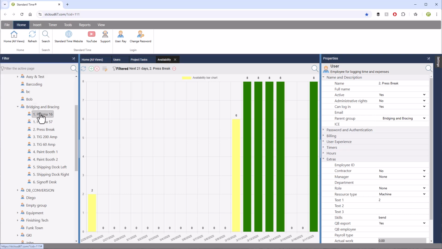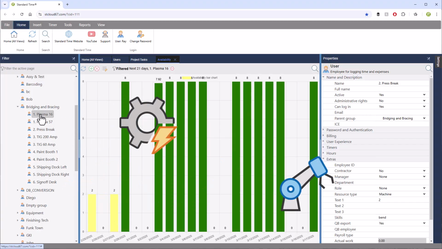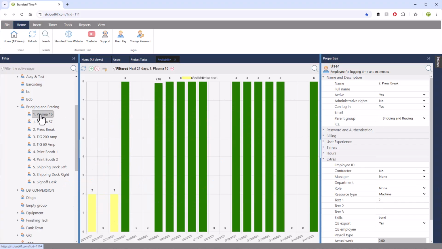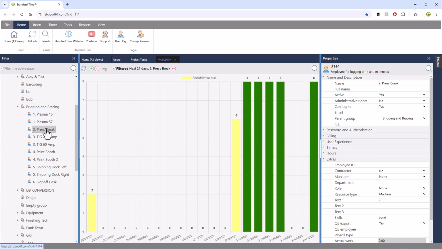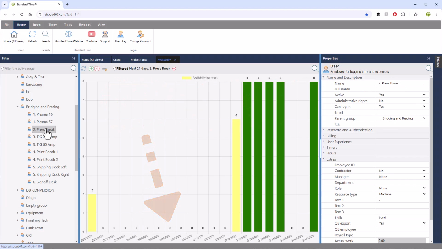So these are the ones that the tasks are assigned to, and as I click on each one of these, you can look at the bars and determine whether they have availability. So as we're looking through these, you see the bars changing. The green bars mean that they have availability for that day. The yellow bars mean that there is partial availability, and then the blank or empty bars where you see zeros mean that there is no availability.